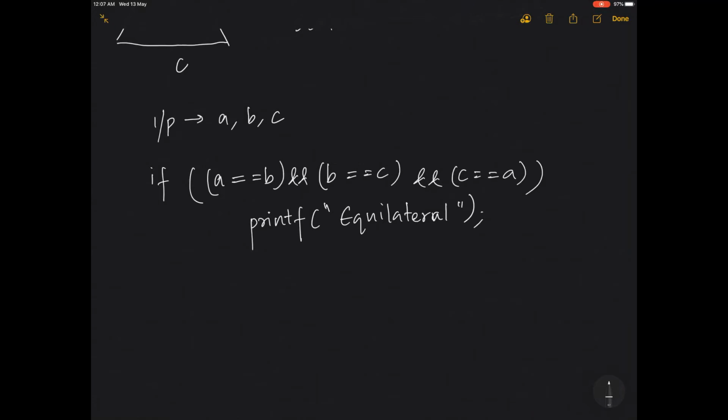Now, if these conditions don't satisfy, you can have your else if condition where you're going to write the same thing. A should be equal to B, B equal to C, C equal to A, but you will be joining them by the logical OR operation.